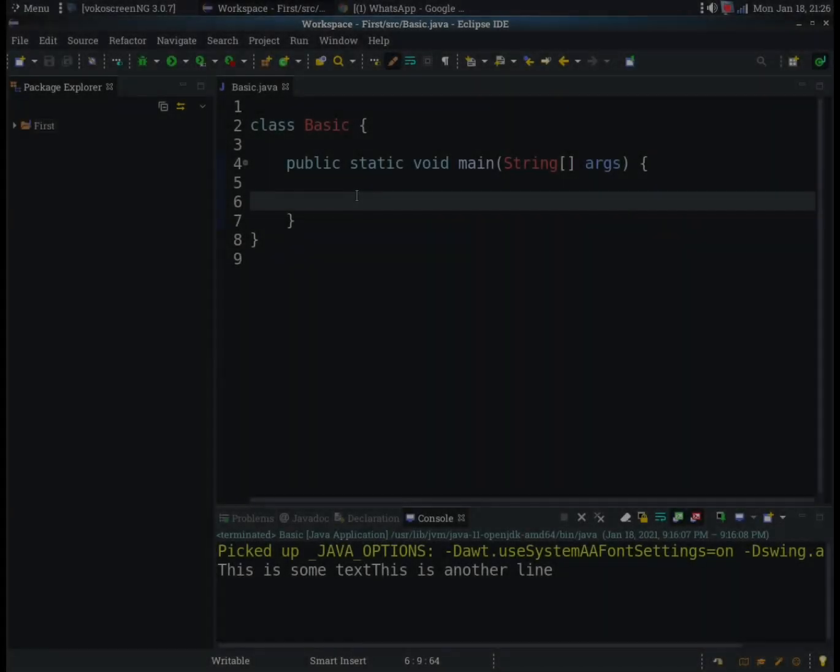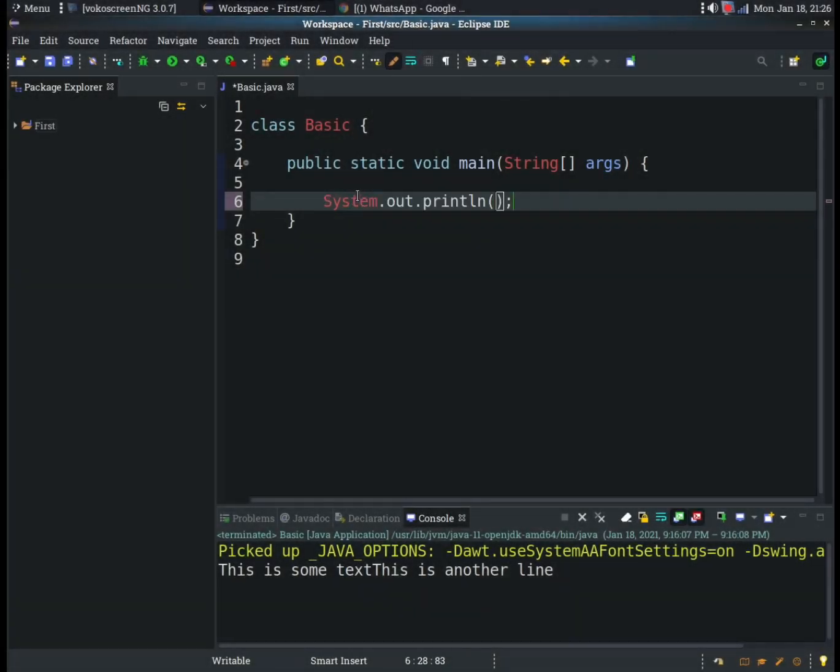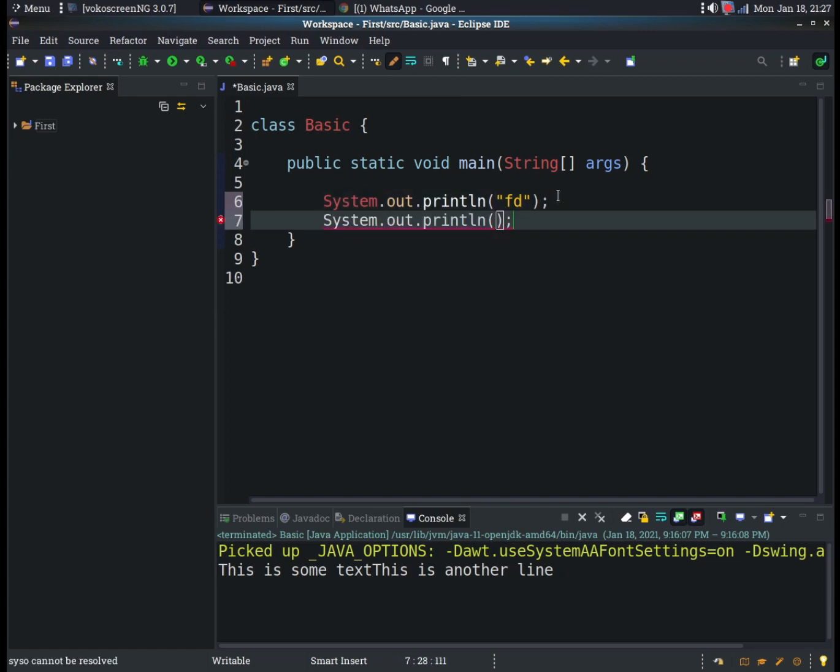If you recall from the last video, we saw that we can use System.out.println to output data in the console. Whatever we put inside double quotes is known as a string, so this is a string. We learned that print outputs text on the same line, while println is used to output text on a new line.